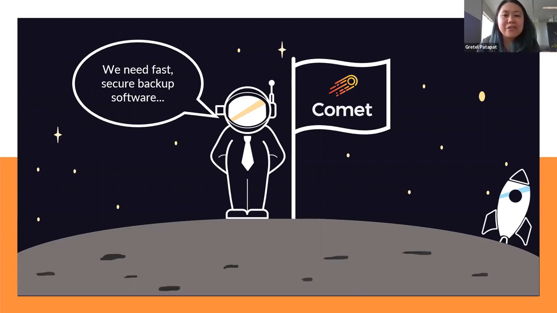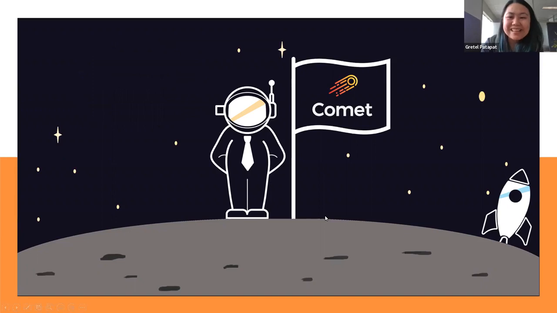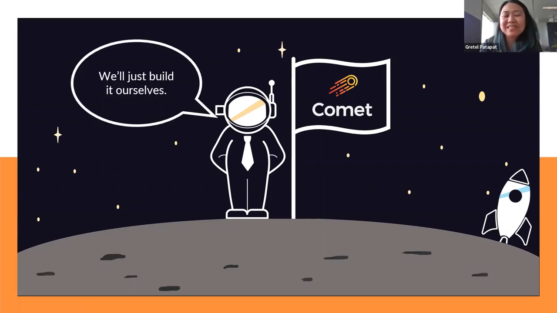So just a bit of background on how we got started. Comet was founded by a team that ran an MSP themselves, similar to how Gradient started. They were looking around and couldn't find a provider that met all of their backup needs. So they thought, we'll just build it ourselves. They had the insight, the experience, and most of all, the talent to do that. So they went ahead and Comet was built.